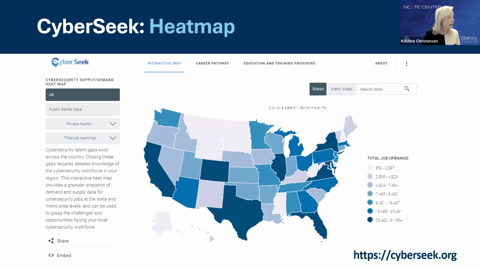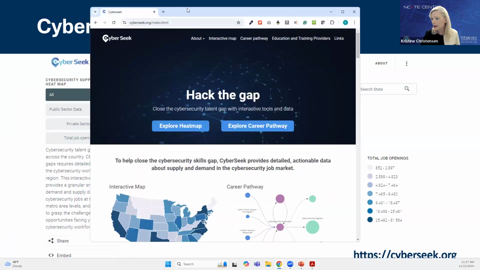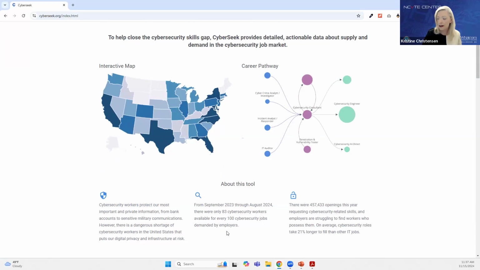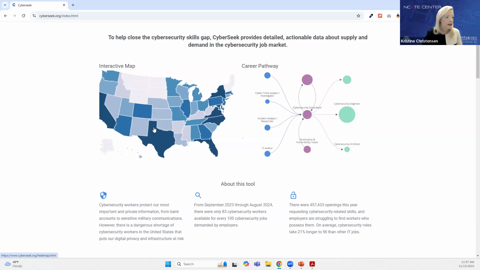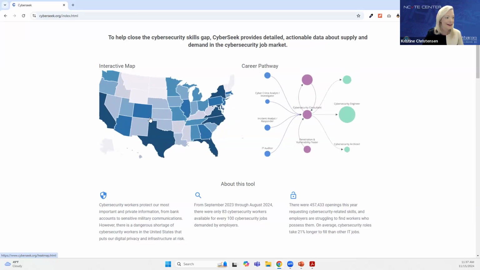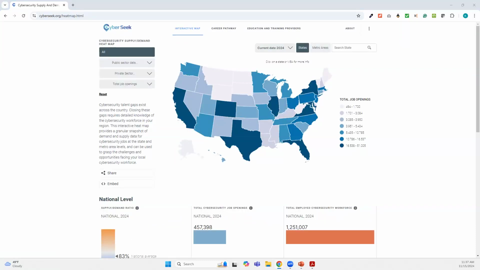So I'm just going to bring this over. I have it here just to show you. So it's one way to showcase what jobs are needed. There's an interactive map, and there's also a cyber pathway. You guys can see it, everyone, right? Thumbs up, hopefully. Okay. Yes, you see it. Thank you so much. I appreciate it.